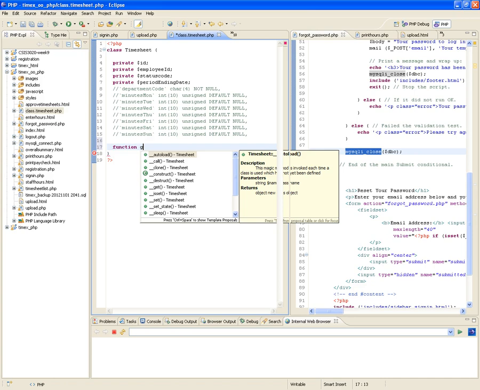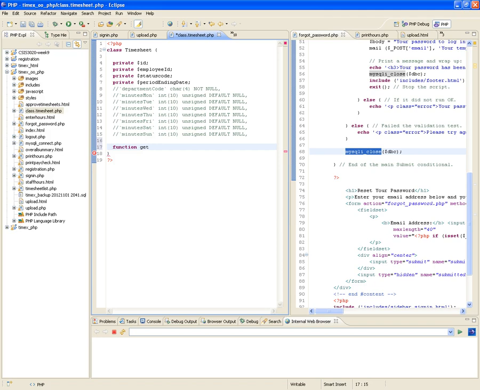Get, and I need everybody to follow the same convention. Get, lowercase g. Why? Because it's the name of a function, right? And then the rest of the name should be camel cased. So what's the next word? Employee ID, right? Employee ID. All right. No parameters. What is this guy going to return?